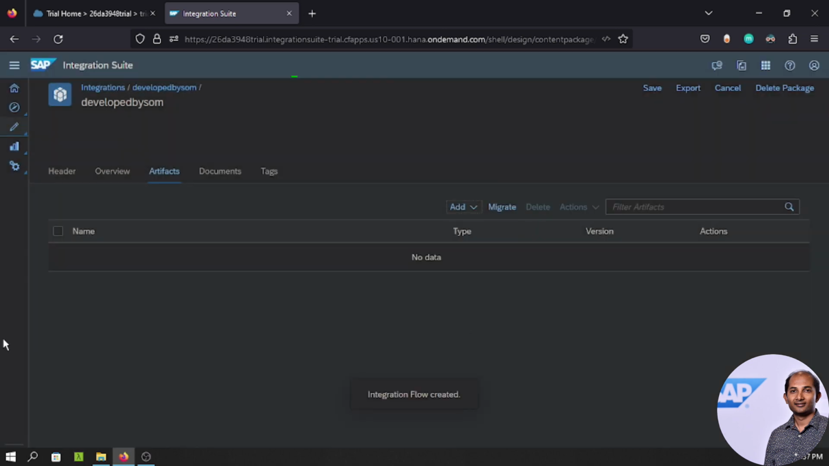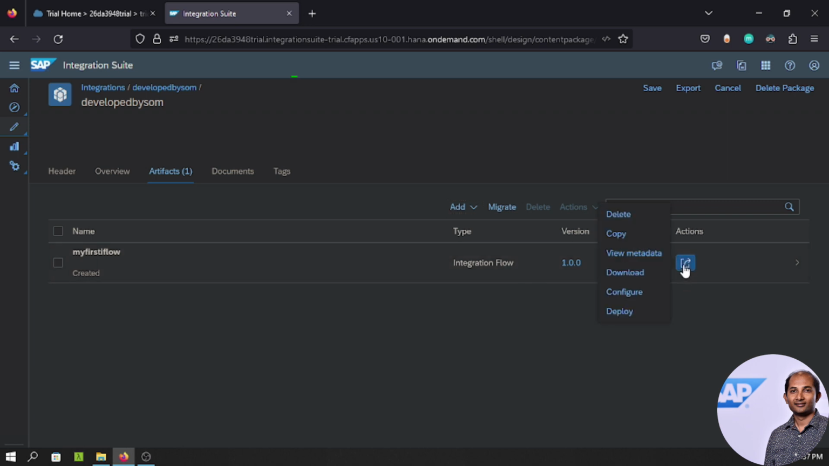It will create one integration flow. As you can see, my first flow's type is Integration Flow, and the version is 1.0. Certain actions are there: once you are ready to deploy, you have a provision to deploy from here. You can do certain configurations, see the metadata, copy, delete, and even the download options are available. So you can download this integration flow from this account, and you can upload it with the upload button we have just seen.